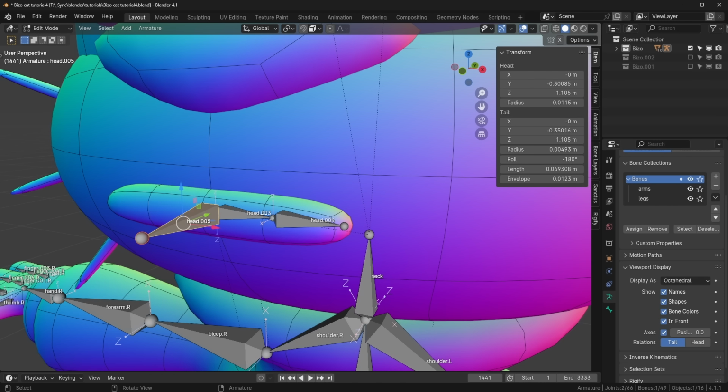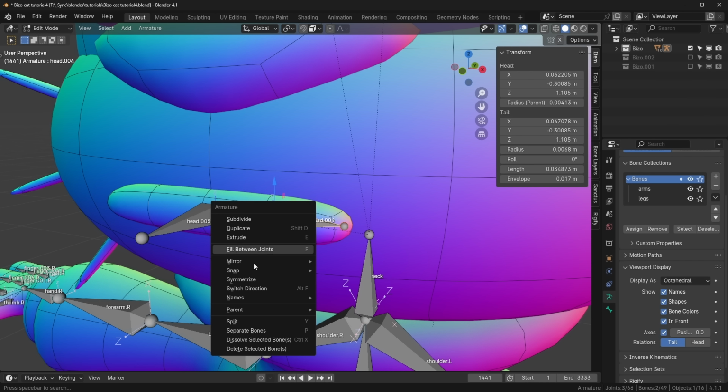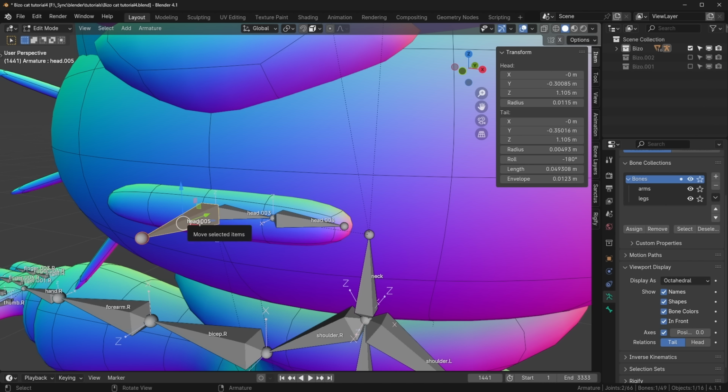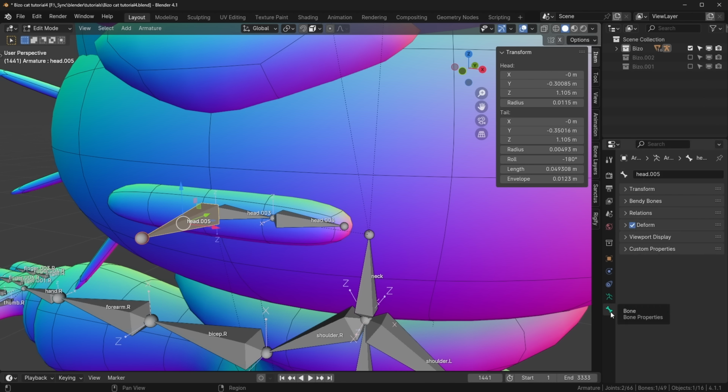And if it is connected, then these bones are probably facing the other direction, and you can just select them, right-click, and we have a switch direction option right here. This one is just going to control things, so we don't need it to deform anything, so we can select it, come down to this bone tab, and then uncheck deform.